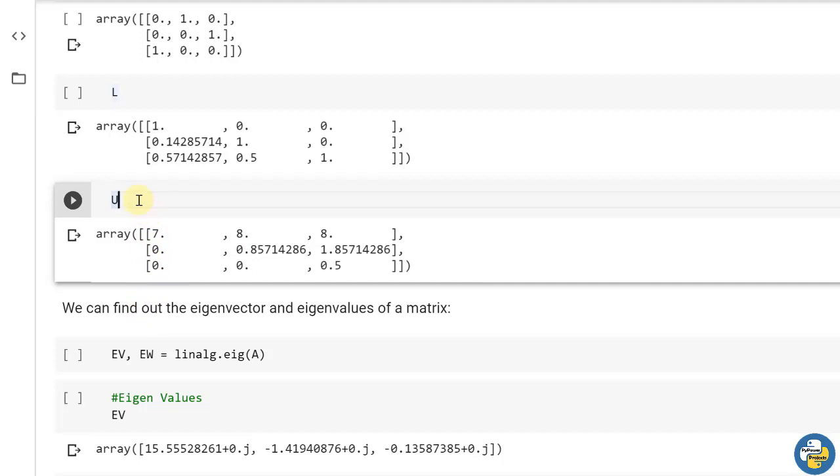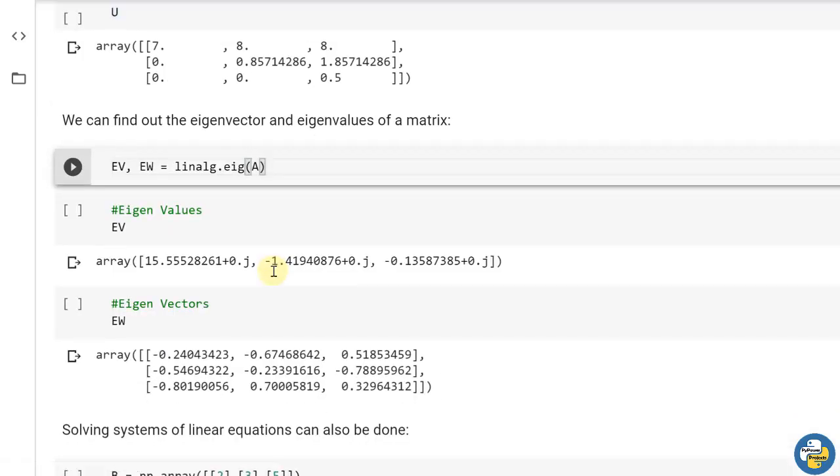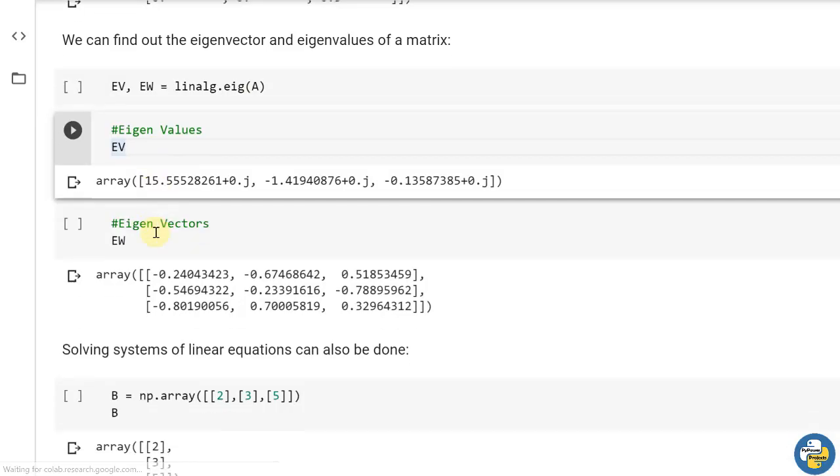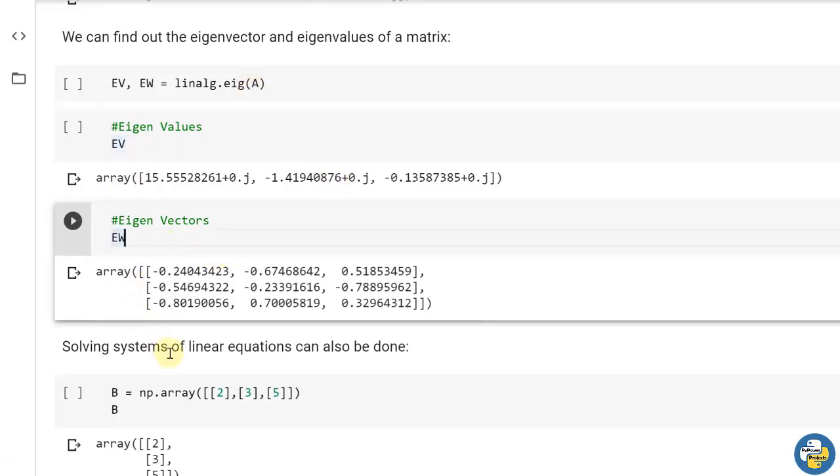You can perform the .lu operation on your own matrix also. You can also calculate eigenvalues and eigenvectors of your matrix. For that you can use the .eig method. The .eig method will return two arrays. First is EW and second is EV, that is, first is eigenvalues and second is eigenvectors. So you have to store them in 2 variables. When I print eigenvalues, these are the eigenvalues of my array, and these are the eigenvectors of my array.